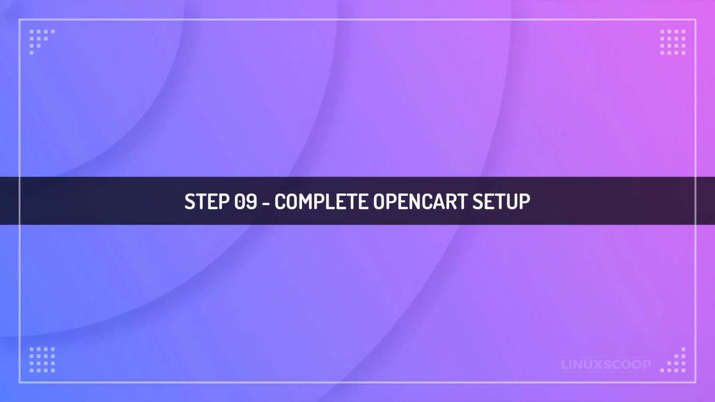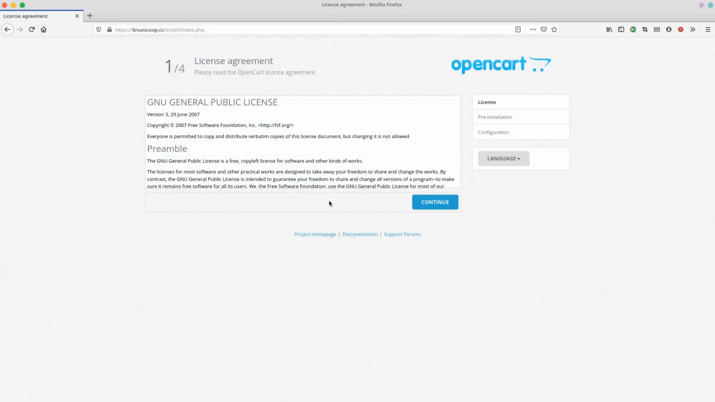Step 9. Complete OpenCart setup. Now that OpenCart is downloaded and the server configuration is complete, you can finish the installation through the web interface. Open your browser, type your domain, and a screen similar to the following will appear. Read the OpenCart license agreement, select the language you would like to use, and click on the Continue button.